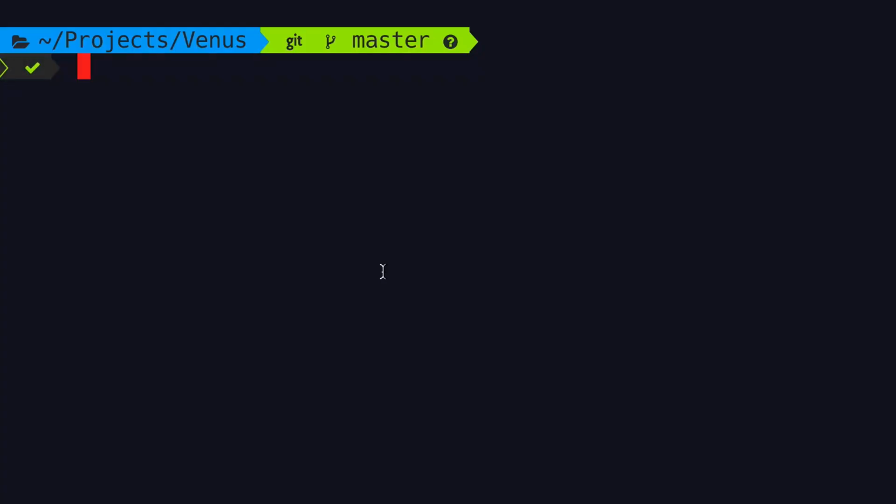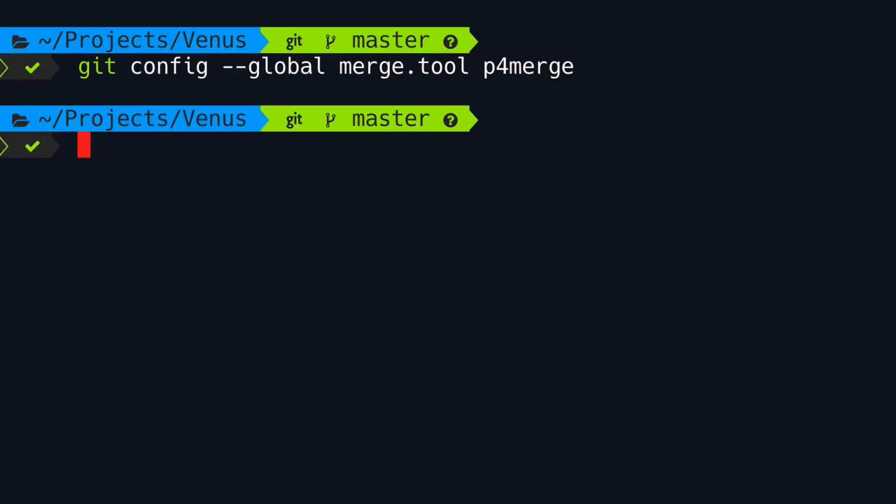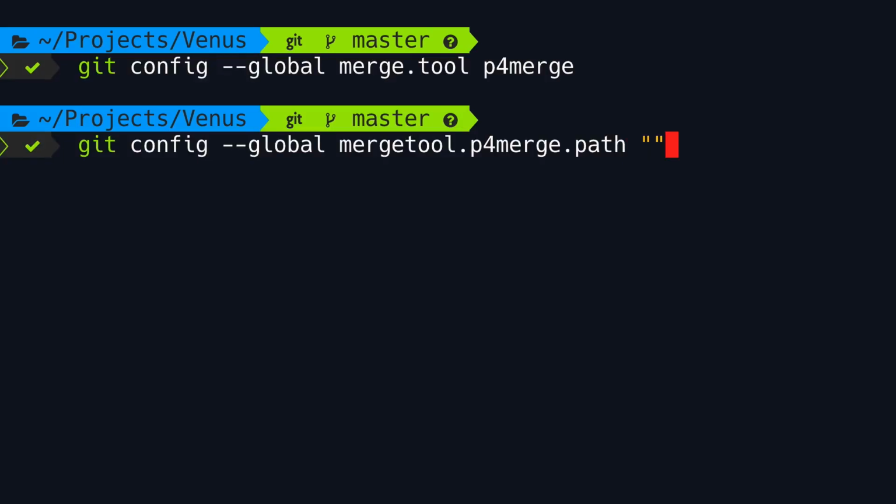Good. Now here in the terminal, we have to configure p4merge as our default merge tool. So we say git config --global merge.tool. We give it a name, p4merge. Next, we need to tell Git where to find p4merge. So once again, git config --global mergetool.p4merge, that is the name we assigned over here, .path. Here in double quotes, we should add the full path to p4merge.